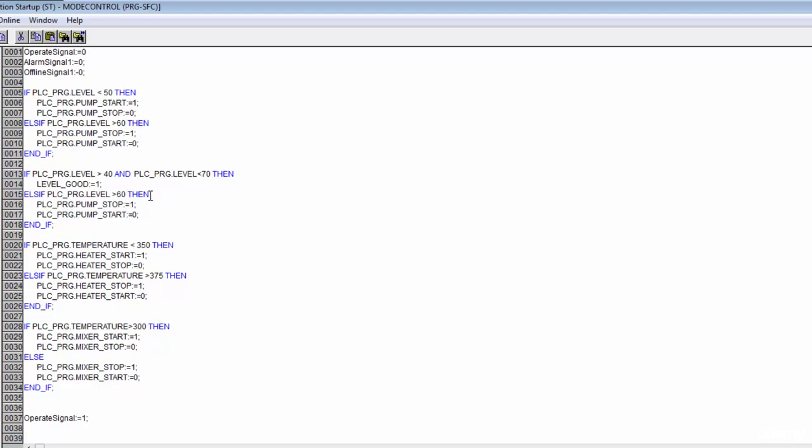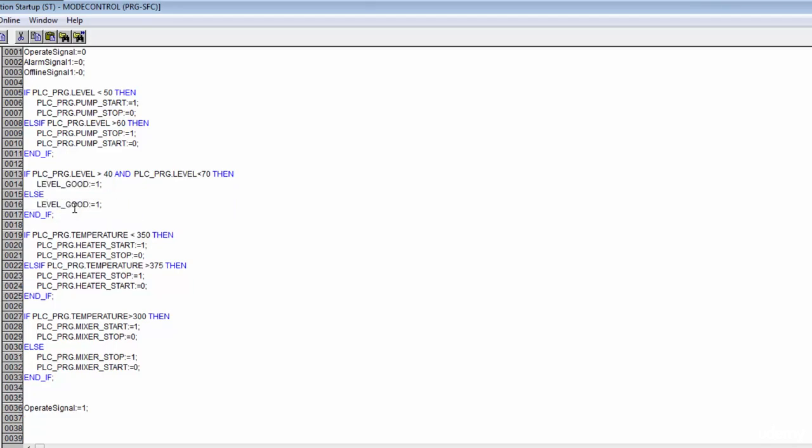And then we're going to have just not an else if, but we're just going to have a simple else, and then we're going to set that equal to 0. So let's just grab this whole thing, copy, paste it right over both of those lines, and set that to 0. So now we've got something telling us if our level is good, and we can go ahead and do the same thing and get something that'll tell us if our temperature is good.